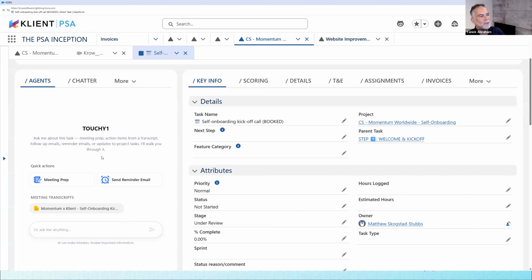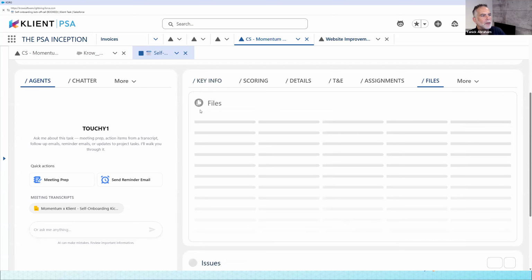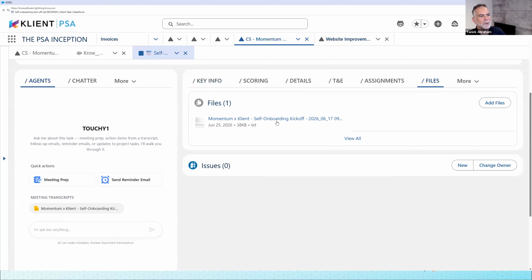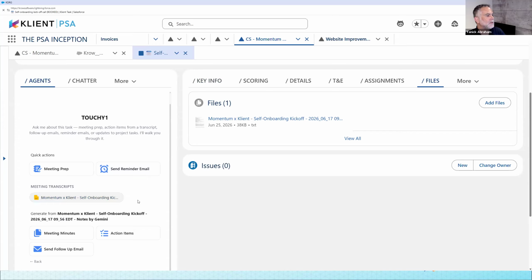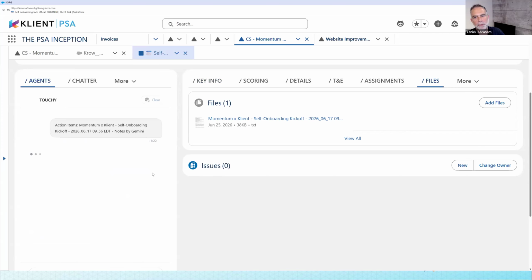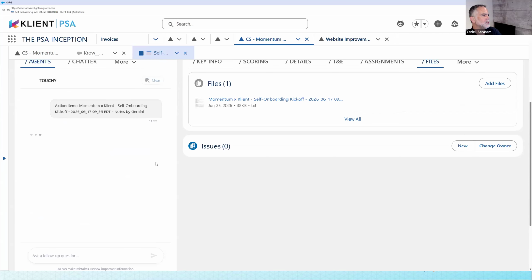The other one is that after the meeting is done, if you recorded it and you get some transcript, for this first version, you need to upload your files, your transcript, in the files object, and it's going to be available here. And when you click on it, you're going to be able to do a few things. So either write meeting minutes or action items, or send a follow-up email. So let's go with the action items first.